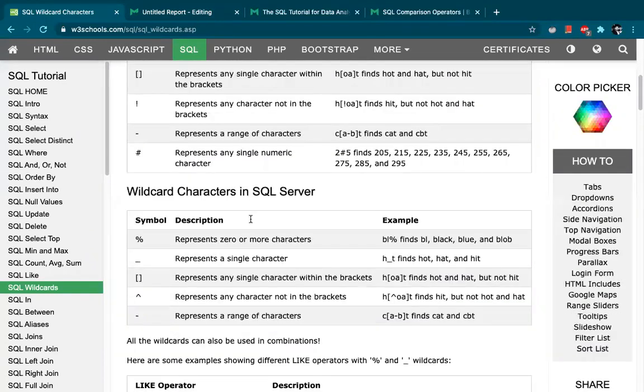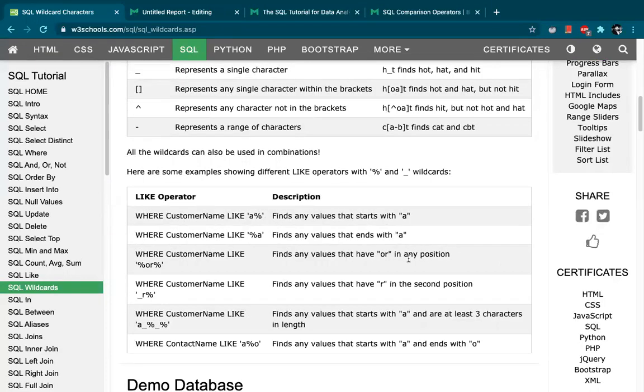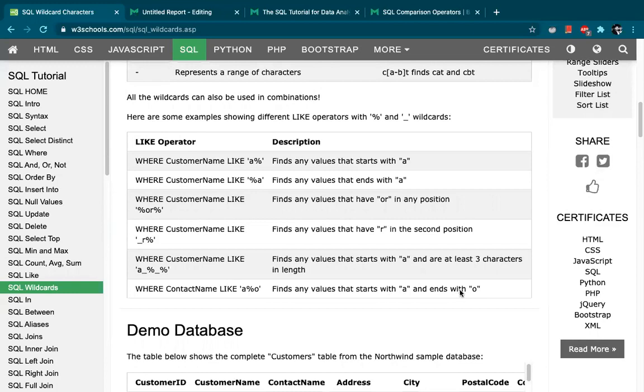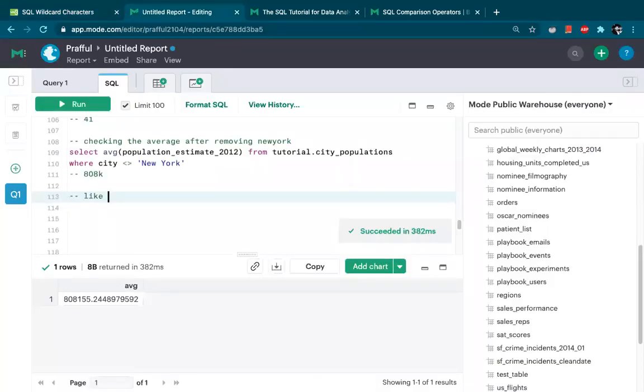So these ones we saw: it starts with A, then any value in any position. Then you have any values that have R in the second position, at least 3 characters in length. It starts with A and ends with O, like these, right? So let's see if we can look at some more variations of the LIKE operator.